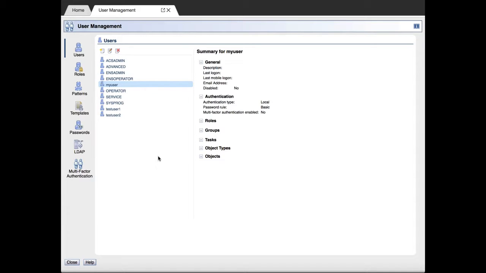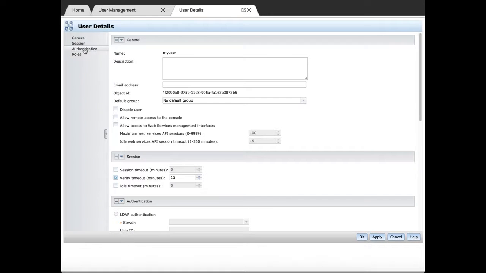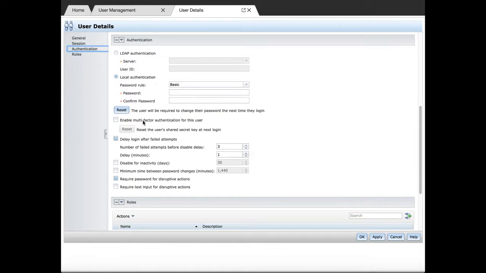Let's begin by enabling an existing user for multi-factor authentication. From the user management dashboard, there are two ways to set this up for a user. The first is to click on the user from the Users section and go to User Details. Under the Authentication section, you'll see options for enabling multi-factor authentication for the user, as well as a button to reset the user's shared secret key.